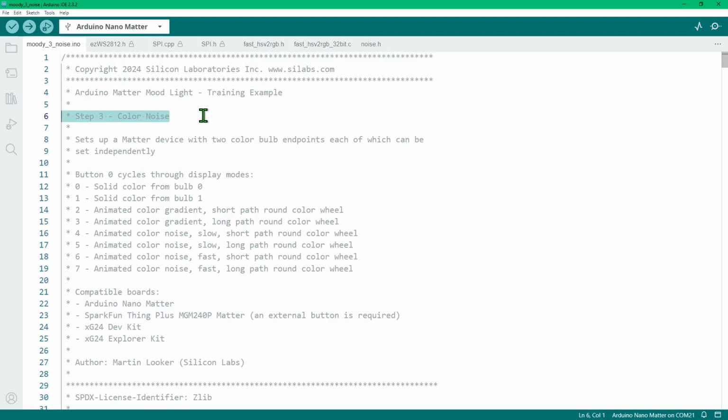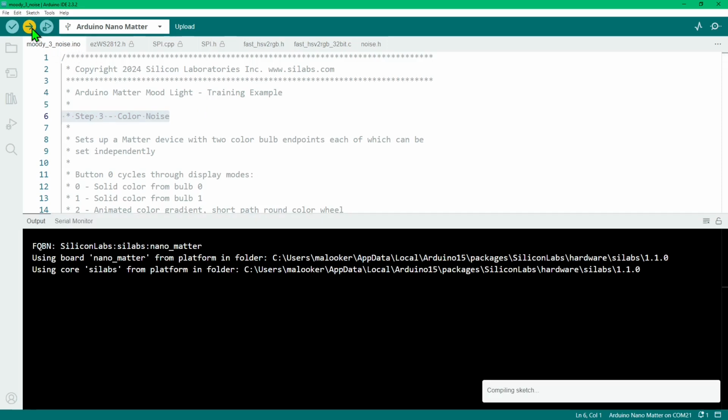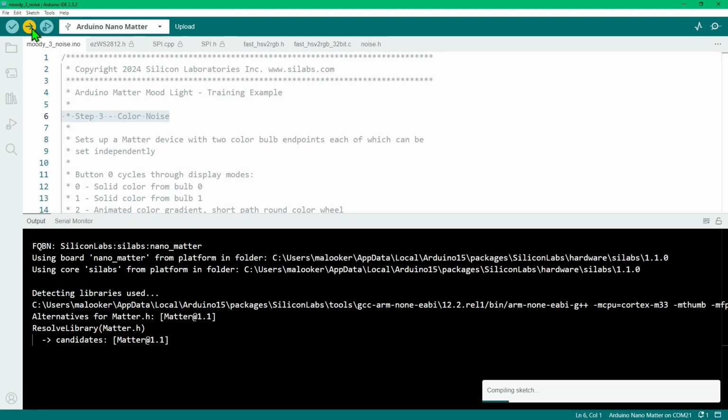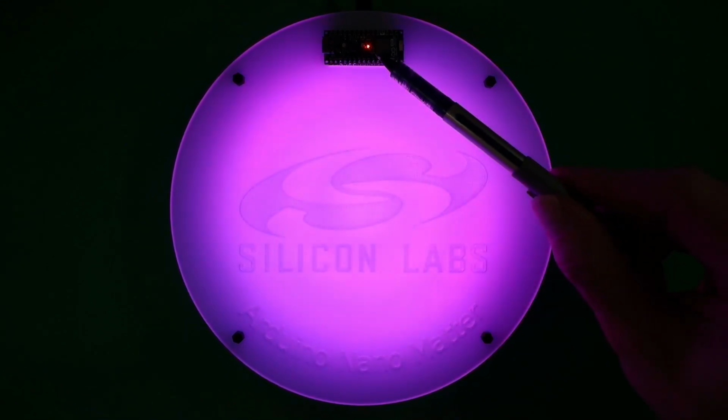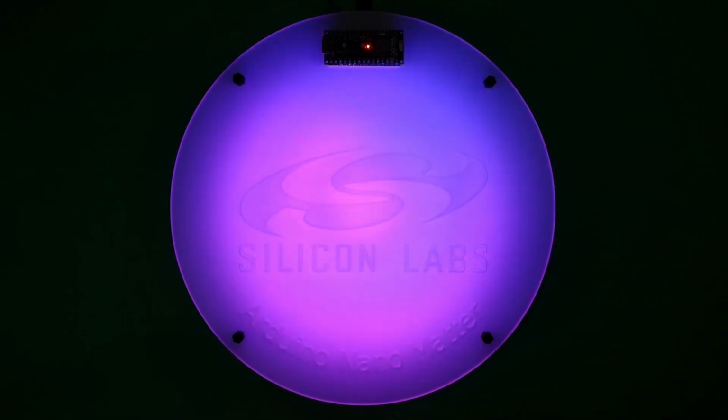In the Arduino IDE, the application can be compiled and uploaded by clicking the Upload button. Just like in Step 2, it will reconnect to the Matter network using data from non-volatile memory. When the mood light comes online, it defaults to the slow, short noise mode, slowly animating the noise image with the short gradient between blue and magenta. This noise mode is indicated by the onboard LED being on, with a single brief off period. As the colours are close together, this is quite a subtle effect.